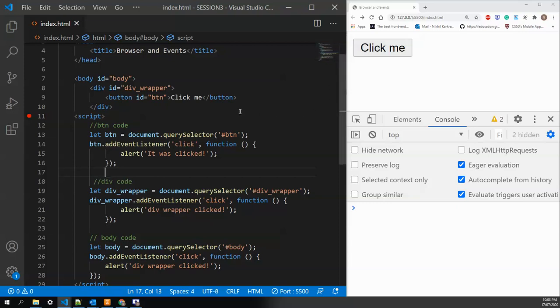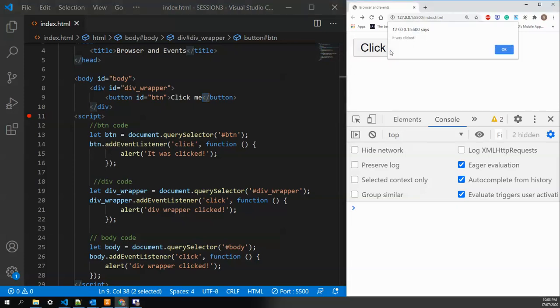It's bubbling, so it will go from bottom to top. If I click, first it encounters an event handler on the button, and it triggers the alert, it was clicked. Then it immediately triggers the other one, div wrapper clicked, because it's bubbling the event, and similarly body clicked. So this is how event bubbling happens.